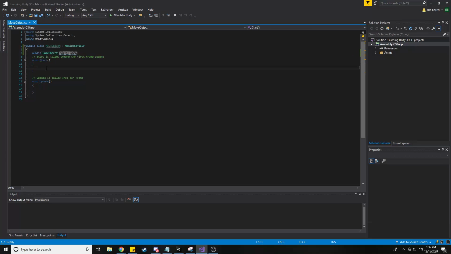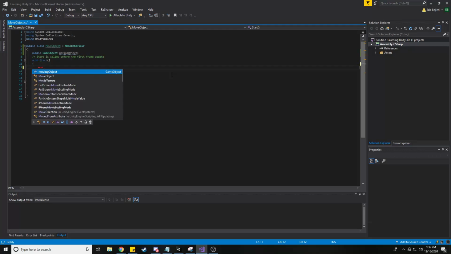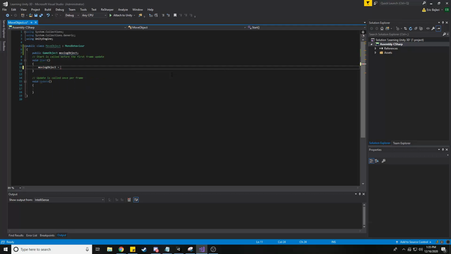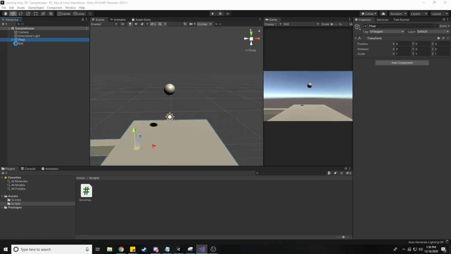Now in Start, we can do a few things. One is that you can do movingObject equals GameObject.Find with a name. So if you want to do ball at the very beginning, this is basically when we're looking at our scene in our hierarchy: find an object called ball and return that.